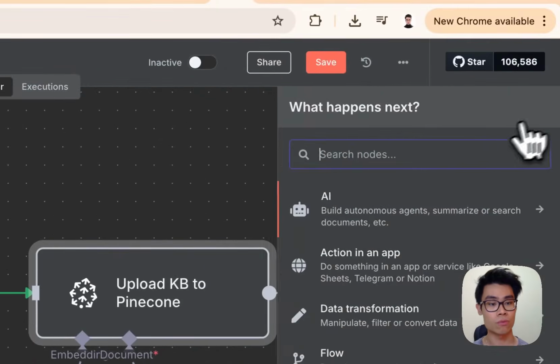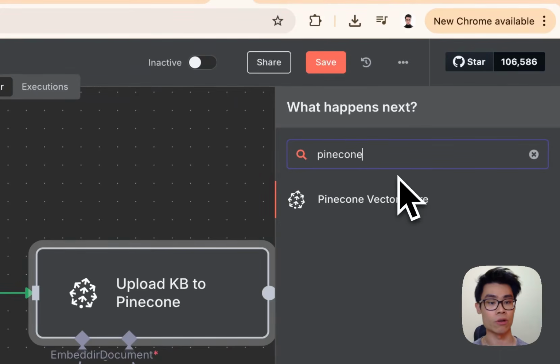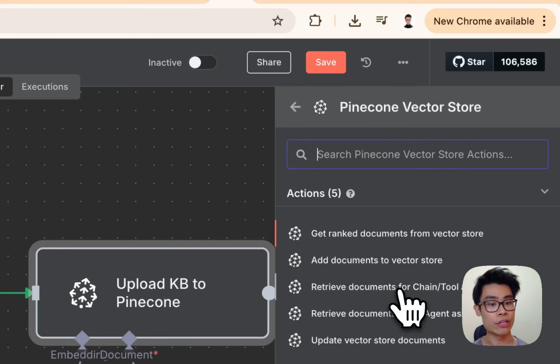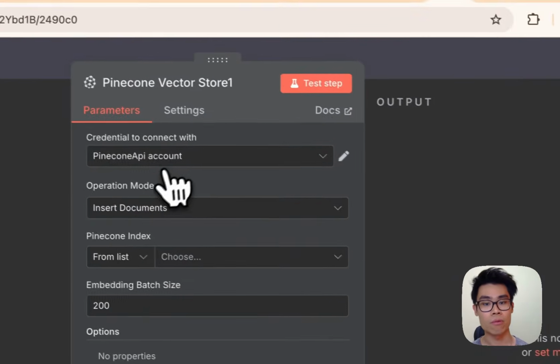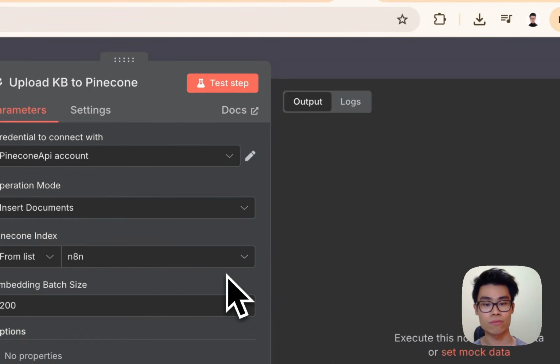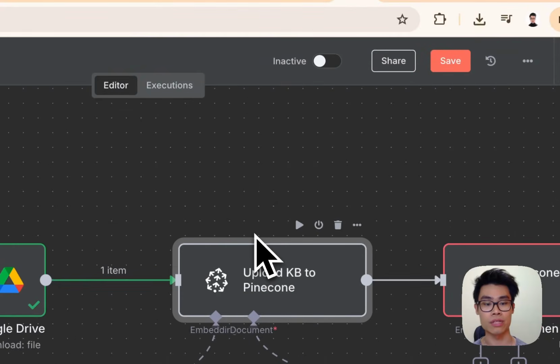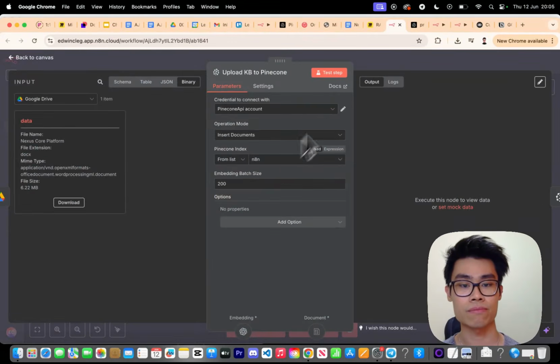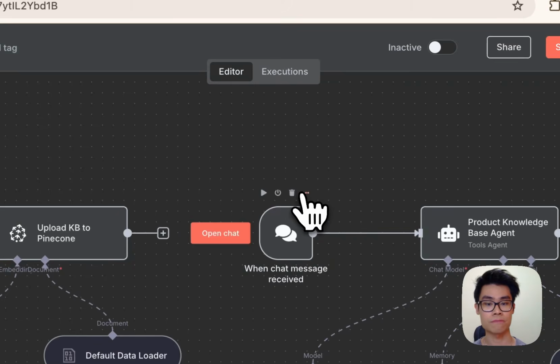And now all you need to do is go back to n8n and use the upload KB to Pinecone module, which you can just search by typing the word Pinecone, and you can just drag this Pinecone vector store, and you'll just select the option of add documents to vector store. Once you're in, which I've already done, so I'm not actually gonna do it because I already have an existing module, so I'm just gonna delete that.